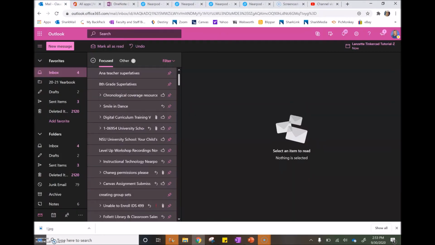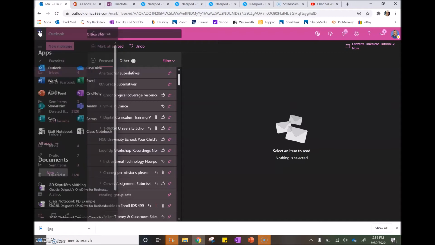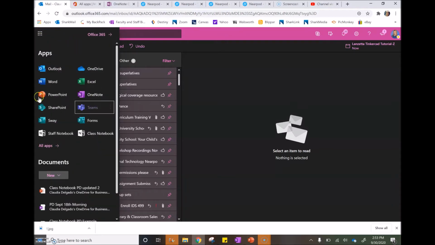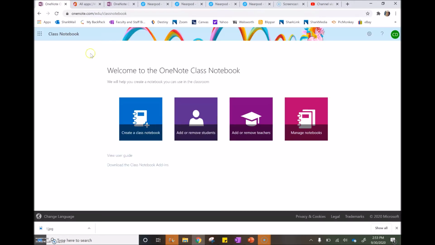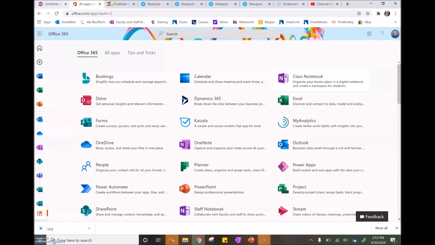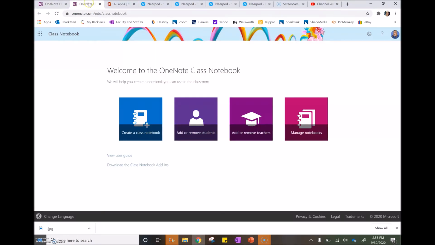You can also, if you're like me and you always have your SharkMail open, you can click on the 9 little dots and you'll have the most popular apps or the most recently used. When you click on the app launcher, here's Class Notebook. If you did not see it, you could also click on all apps and it would take you to the Office 365 landing page. And I'm going to go ahead and click on Class Notebook, and either way it will take me to the same dashboard, which is what I need.